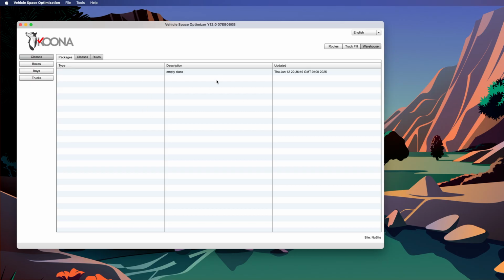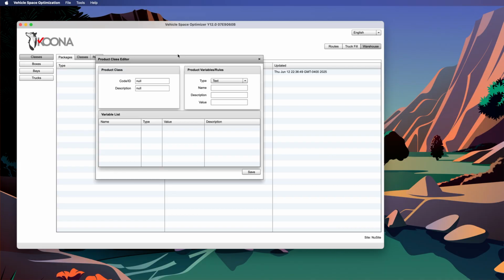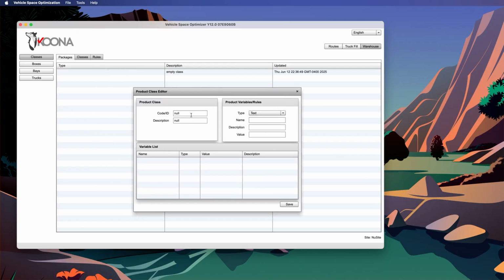So we're going to create a new one. We're going to create a new primary class. We right click, we select new, and now here we can add a name as class and description. To the right, we have the types of variables that we can be incorporating into this class.